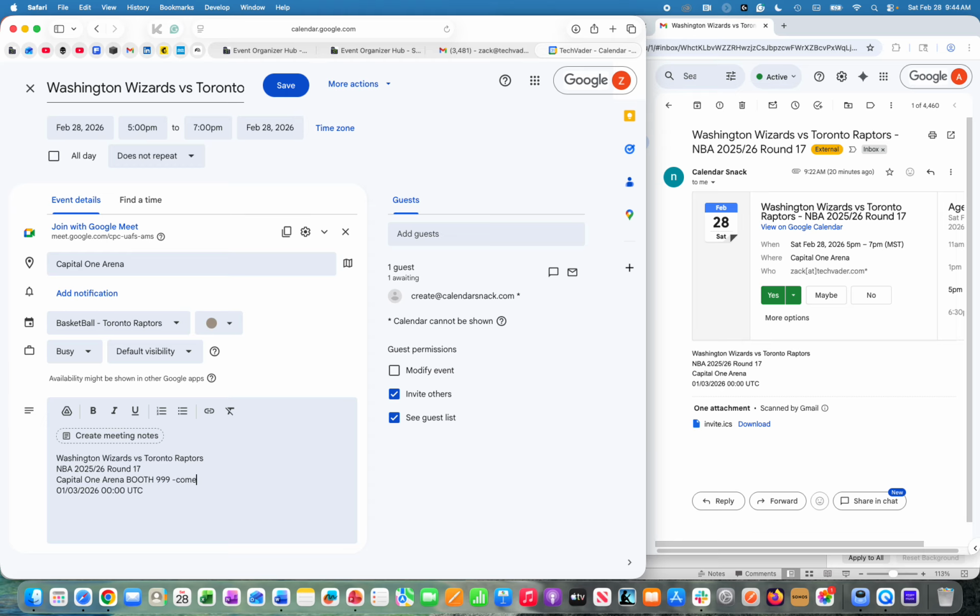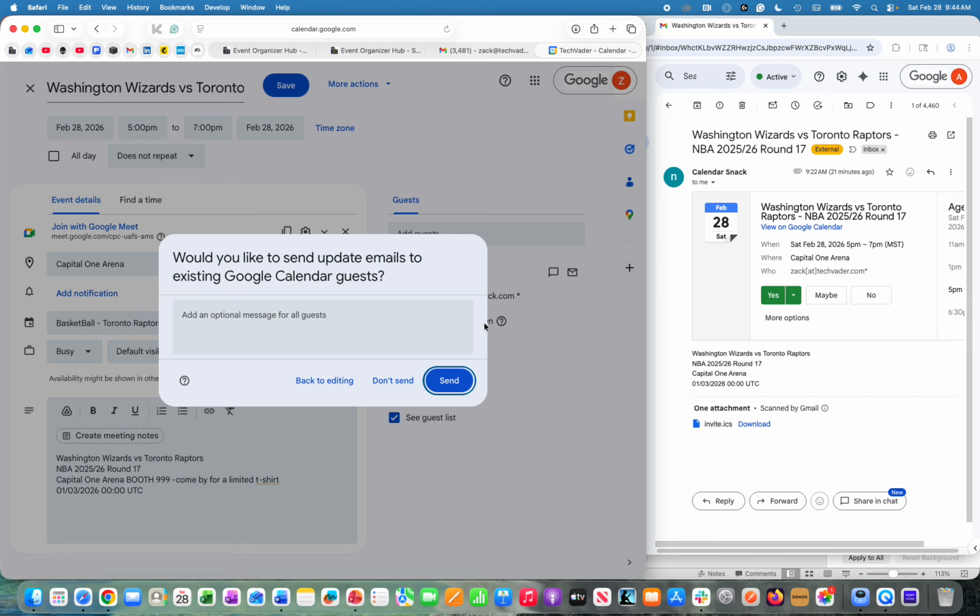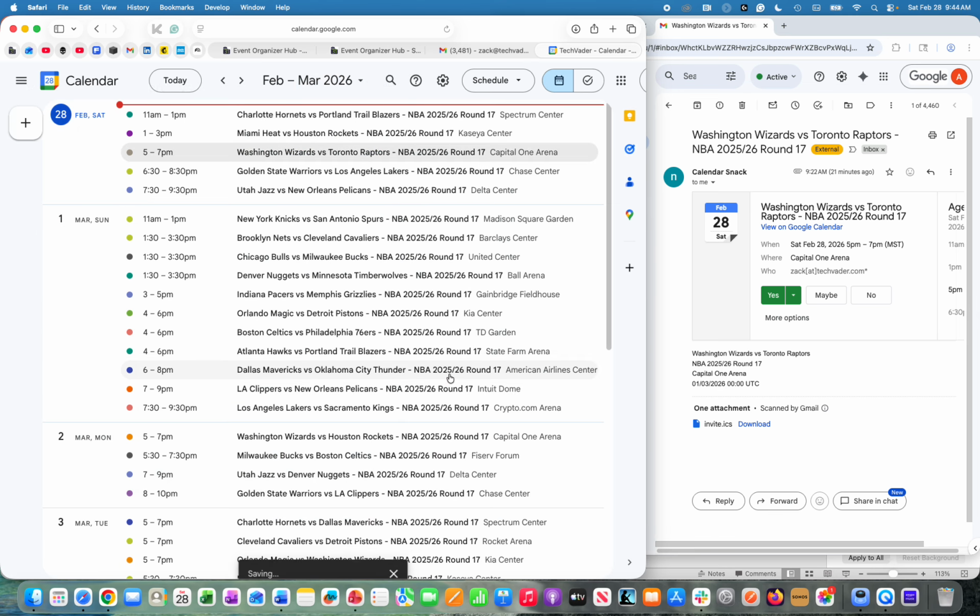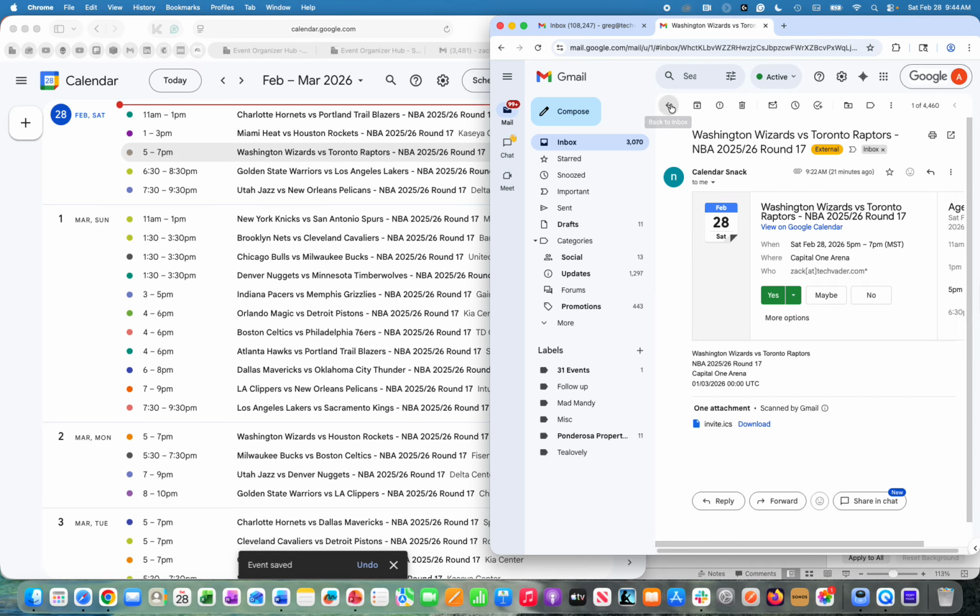Come by for a limited t-shirt. So what's going to happen here may seem trivial, but this is going to show off the pipeline. So Zach's going to hit save. It's going to reprocess in the pipeline, and anybody attached to any of the calendar invites that got off the shareable event page are going to get updated.